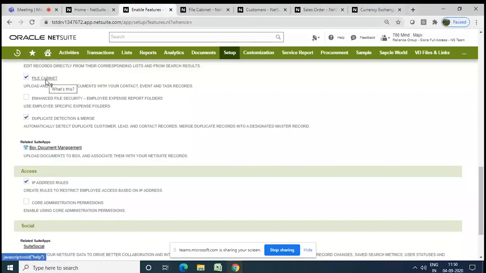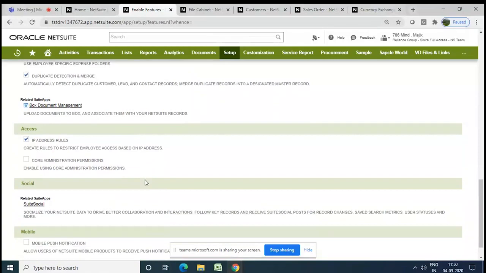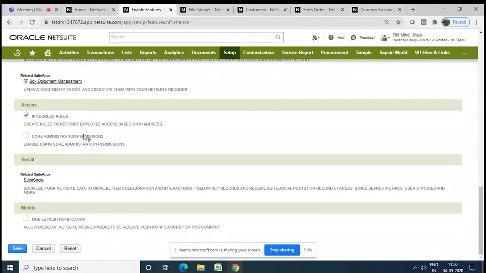Then we have the IP address rule. This is basically for employees, not customers. If you want to restrict by IP address, because every IT company wants security and we are very specific about IP addresses, you can set up the IP address rule in your system.